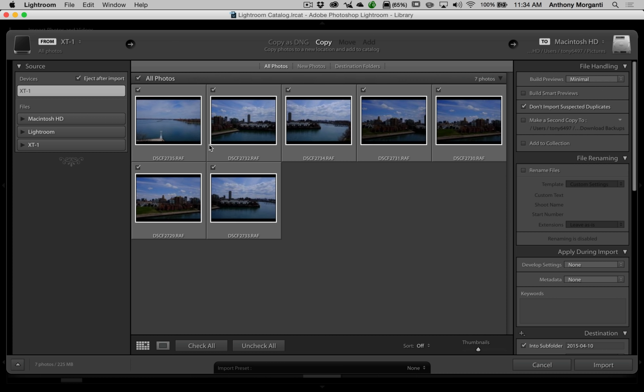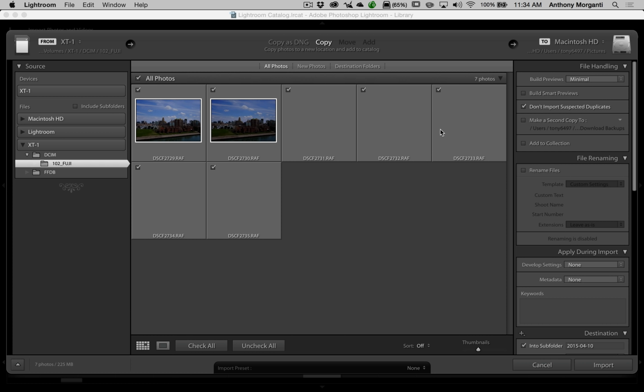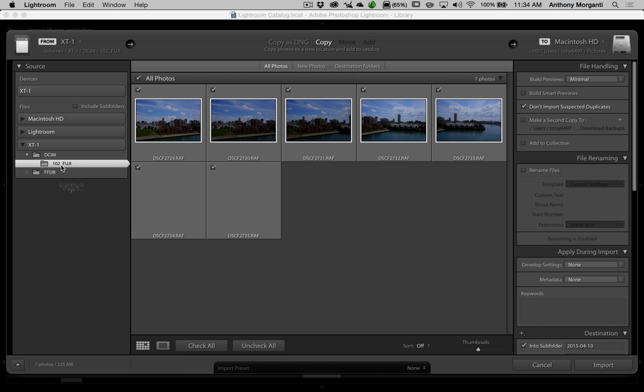Now, if for any reason Lightroom didn't find the images, you could navigate to them along this left panel. So as you can see, this is the SD card I'm using. It's an XT1. That's a Fuji camera, and these are the images right here. And it will find the images for you after you highlight the folder that the images are in.